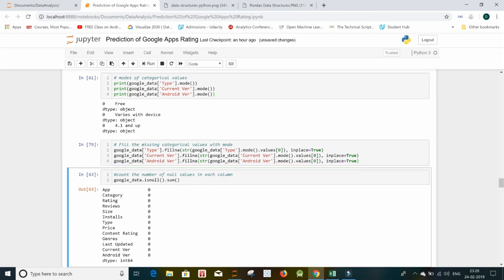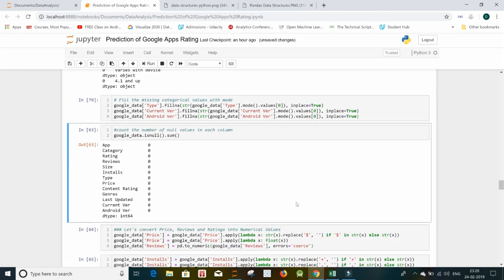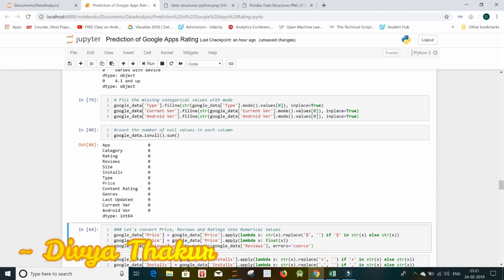So I'll just run it, and then I'll quickly see if these null values in each column have been filled or not. I'm performing the same function, isnull().sum(), over my Google_data variable. So I see that now the rating column has been filled, and so have the type, current version, and Android version columns, with their respective mode values.